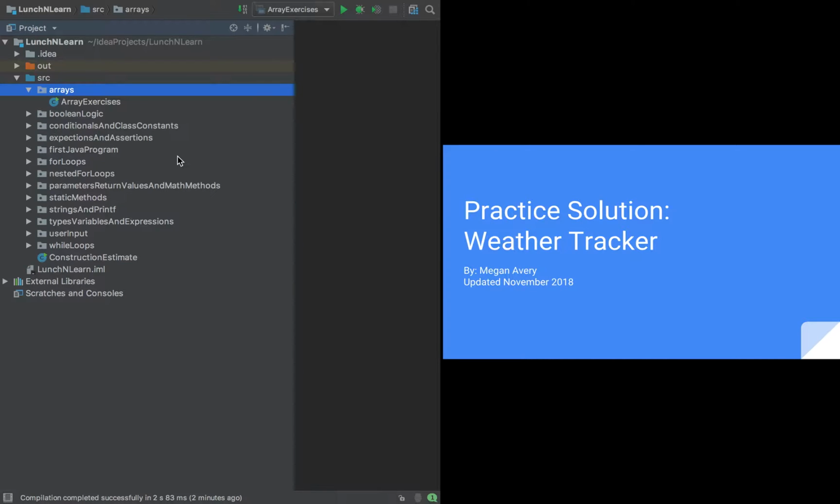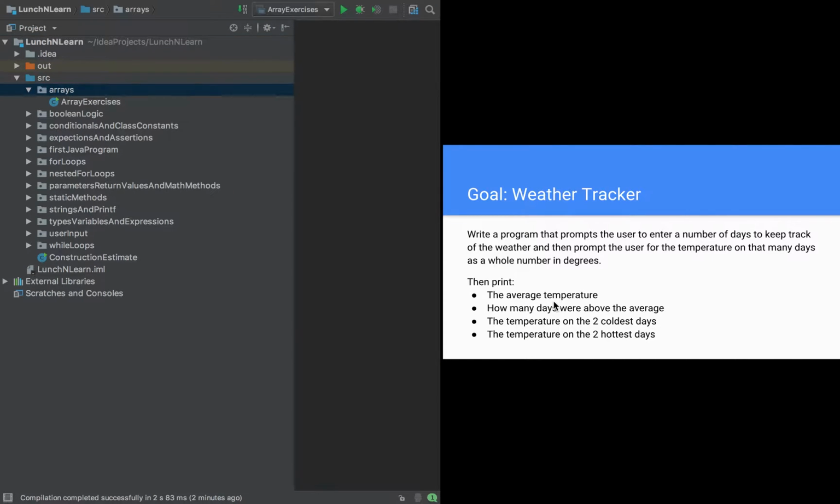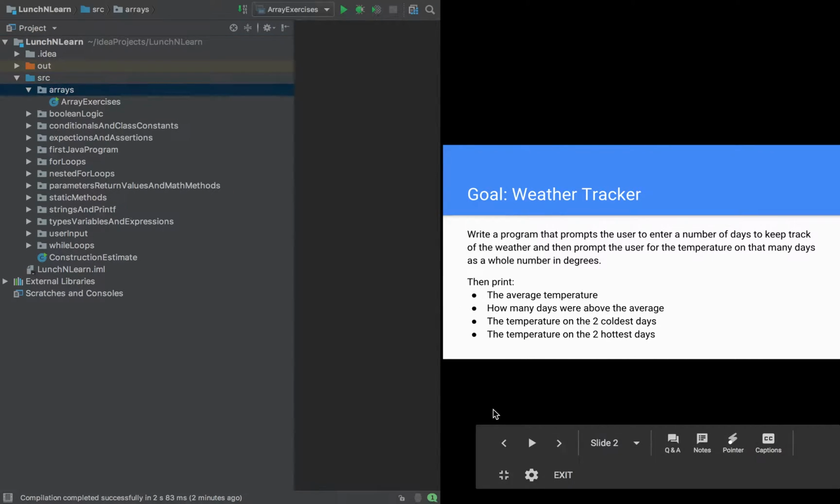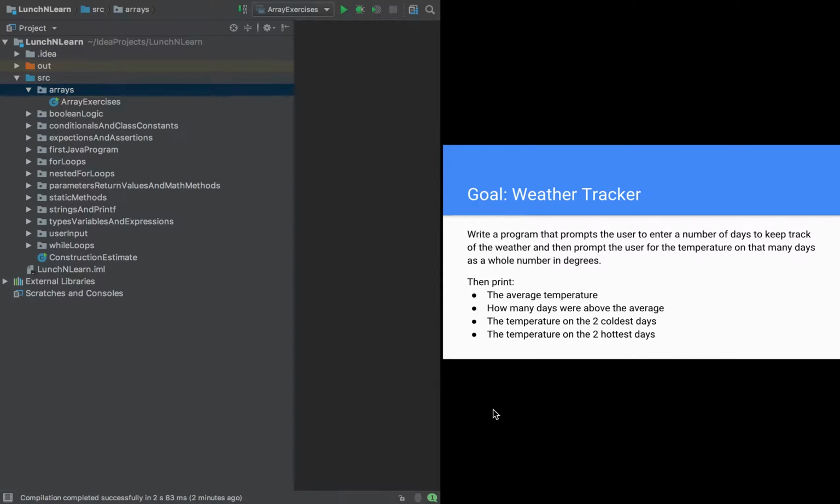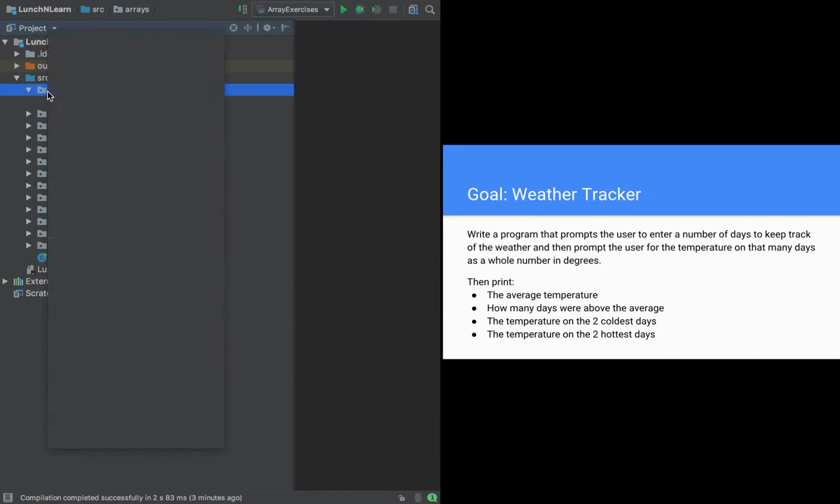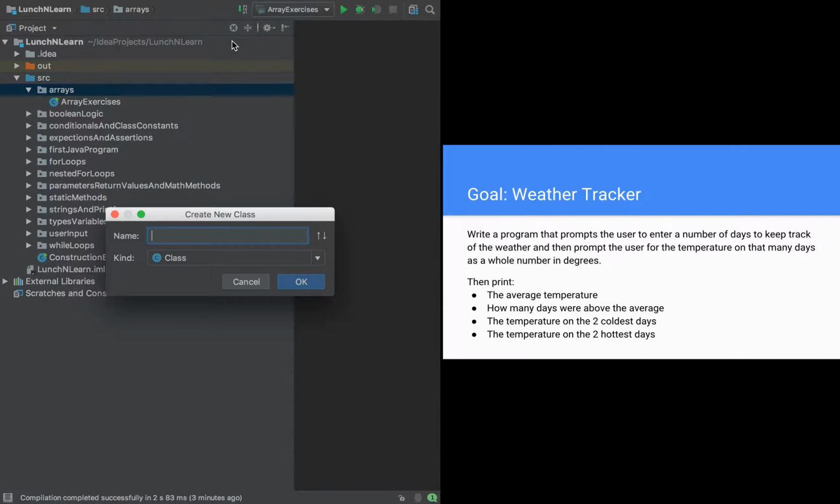...to the practice problem proposed at the end of the arrays tutorial in this same playlist. The goal is to write a program that prompts the user to enter a number of days to keep track of the weather, and then prompt the user for the temperature on that many days as a whole number in degrees. Then print the average temperature, how many days were above the average, the temperature on the 2 coldest days, and the temperature on the 2 hottest days. So let's see, new Java class, WeatherTracker.